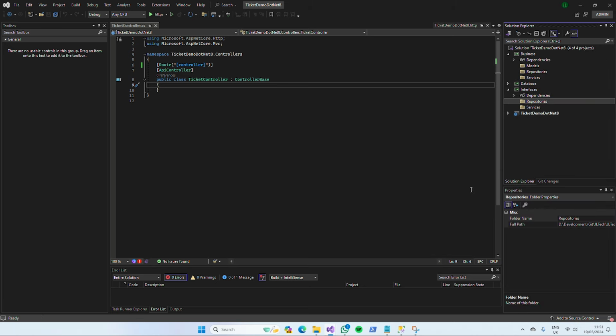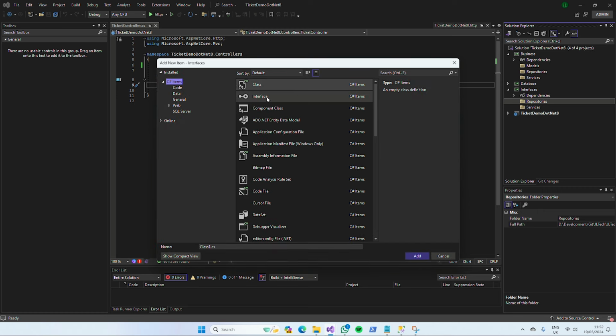Perfect. Now in our interfaces, let's right click repositories and go new item. Make sure you have interface selected and that the naming convention starts with a capital I for interface. Now it can be called whatever we would like. We will say ITicketRepository. We'll change this to a public interface.